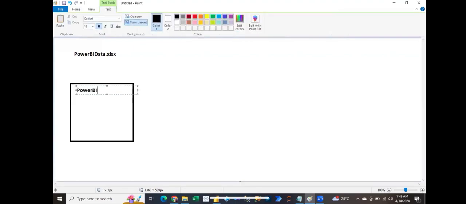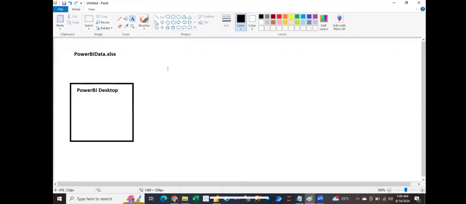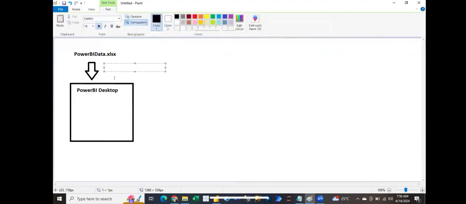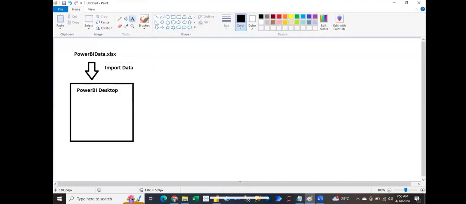So for creating the visualization, always your first step will be to import the data. If I want to use this Power BI data.xlsx to create the visualization, my first step will be to import this Excel data to the Power BI Desktop. So this will be my first step. Suppose I have imported this Power BI data.xlsx file data to the Power BI Desktop.